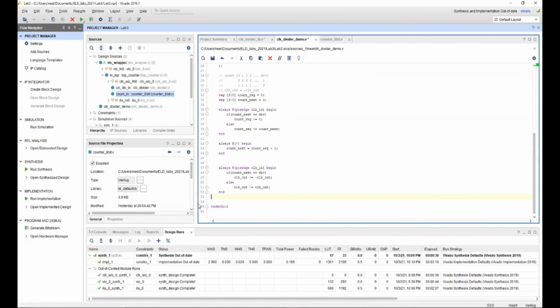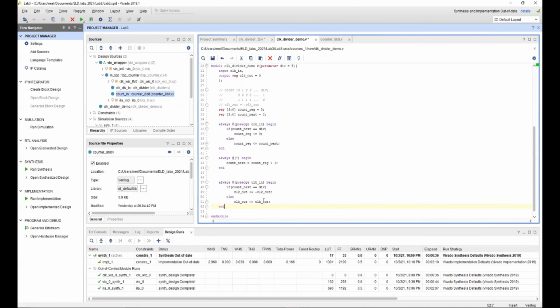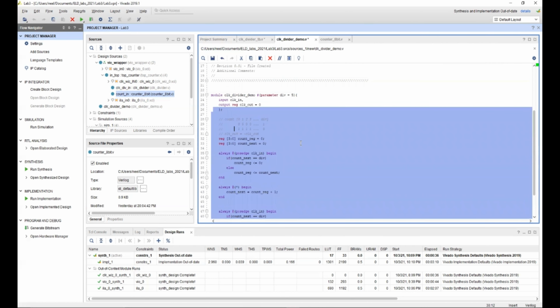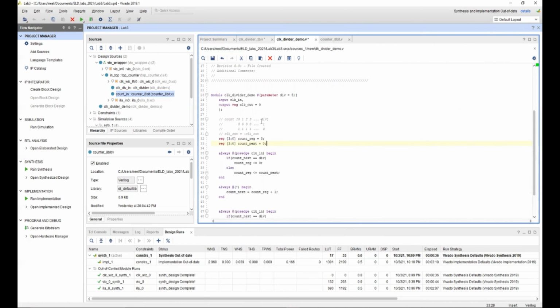Now we have designed the demo clock divider, which firstly counts from 0 to 5 at a rate of clock in, and this determines the period of the clock out, specifically the half of the period of the clock out. With the help of that, we determine the frequency of the clock out. So let us test whether this is working or not.